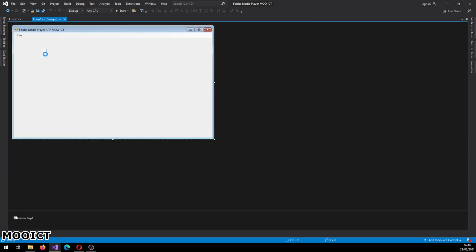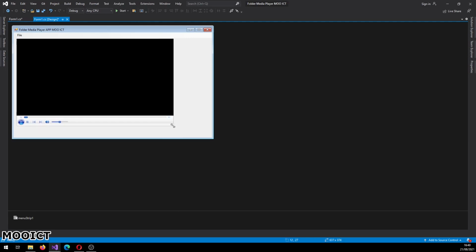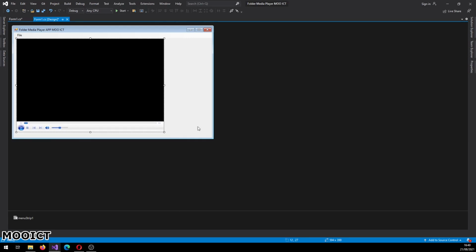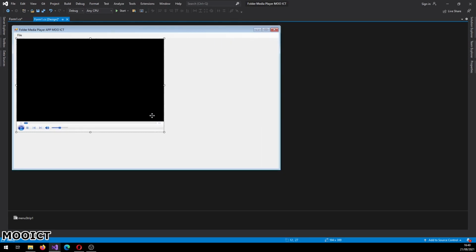So if I can just drag and drop that here. Okay, we just need to make it bigger. It's going to be the main part of the app, so I can make the app slightly bigger as well.